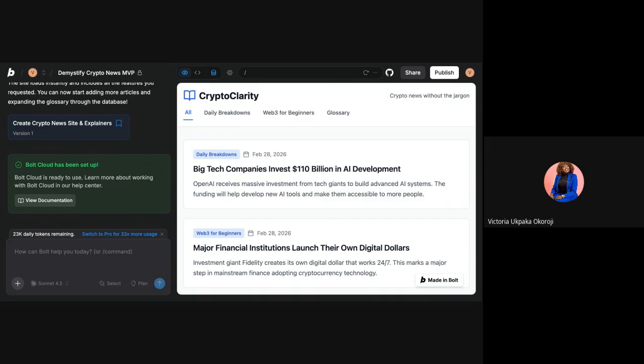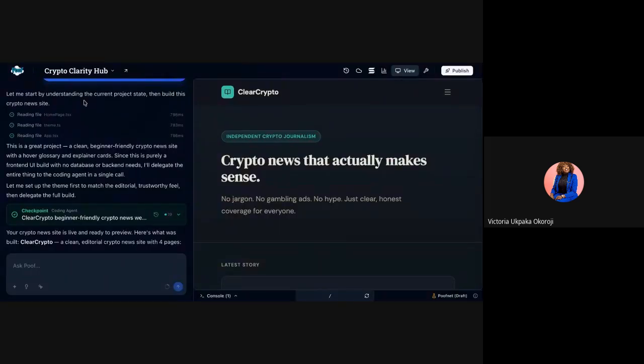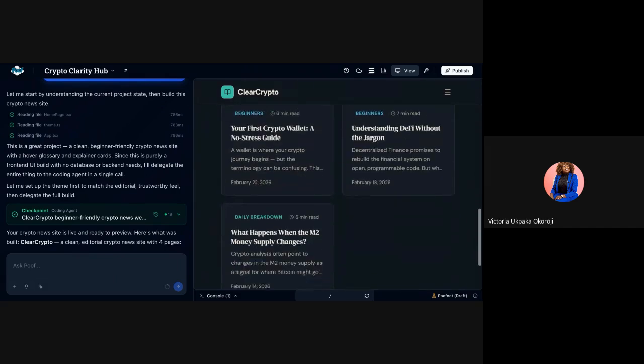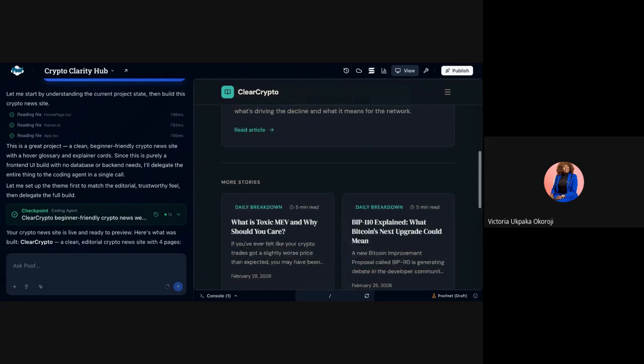Let's look at proof.new. So proof.new is a Web3 AI builder. It builds its own clear crypto version. This is its own version.